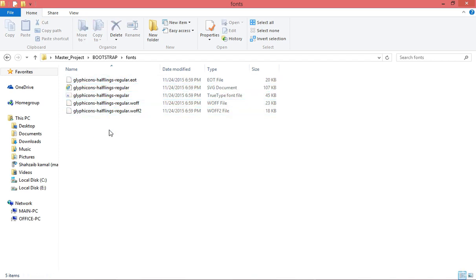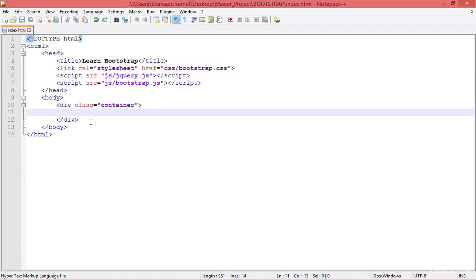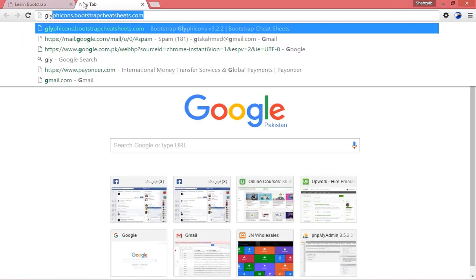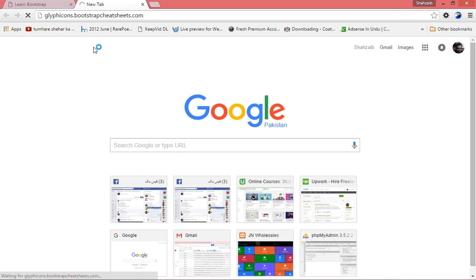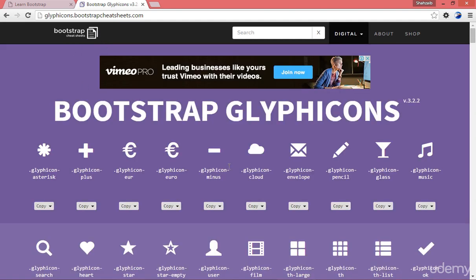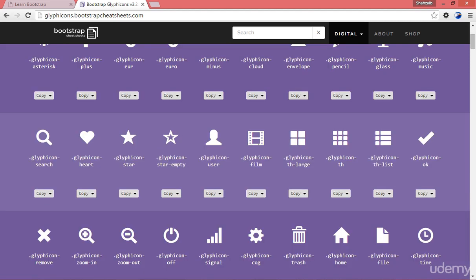Glyphicons are basically iconic fonts, and we can use them very easily. Why we need that, I'm just going to show you in the browser. If I go to glyphicons bootstrap cheatsheets.com, I'm going to this website because it has a lot of glyphicon snippets. Just wait a little while, it's loading. Yeah, exactly, this is a glyphicon. You can see these images. You want to implement these images in your document.